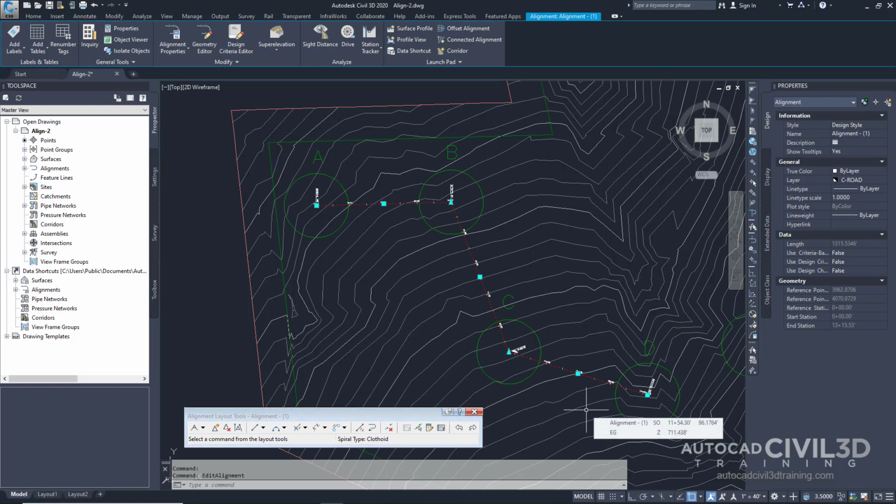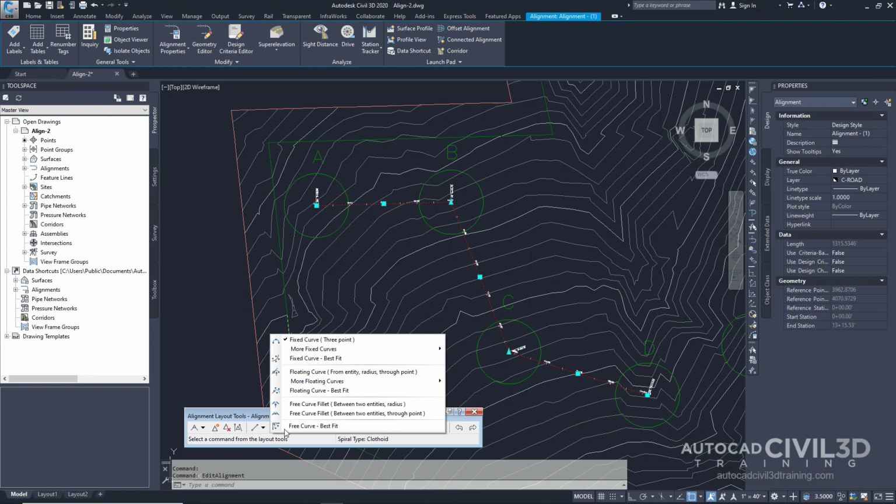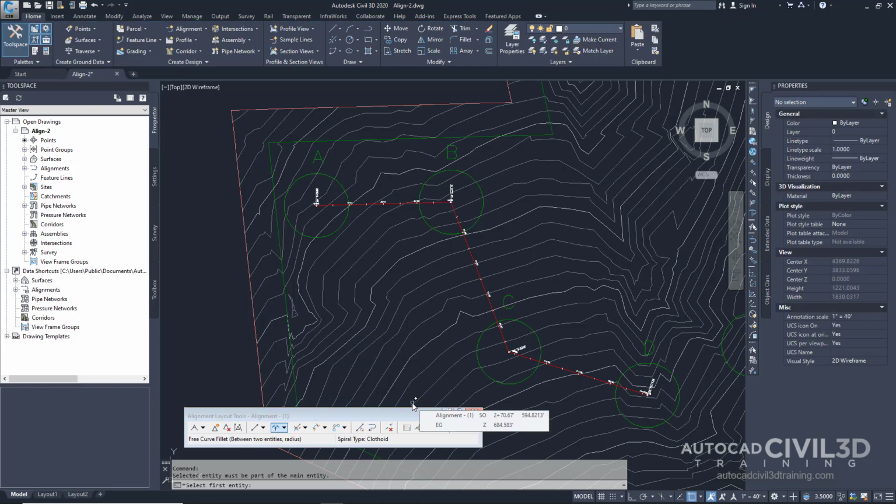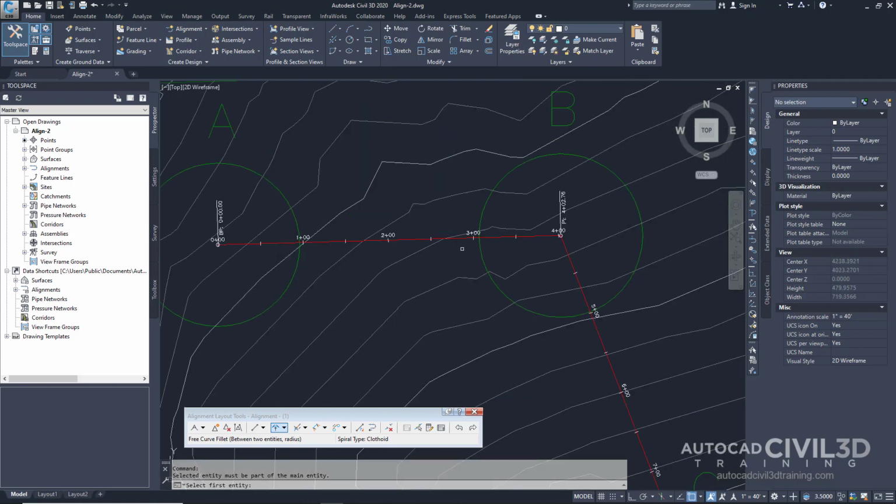In the toolbar, go ahead and select this drop-down menu, and then select Free Curve Fillet between two entities using a radius. Now the command line is asking us to select the first entity. Go ahead and select the tangent that enters into circle B. Then select the tangent that exits from circle B.